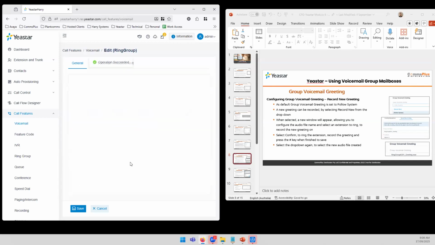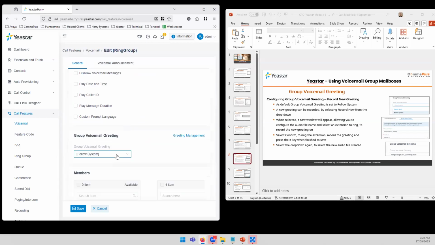Now if I go back in and go down, we now have that ring group.wav available. So that's the new one I've just recorded, and we can have that played. So that's as easy as you can get for recording it via a phone.